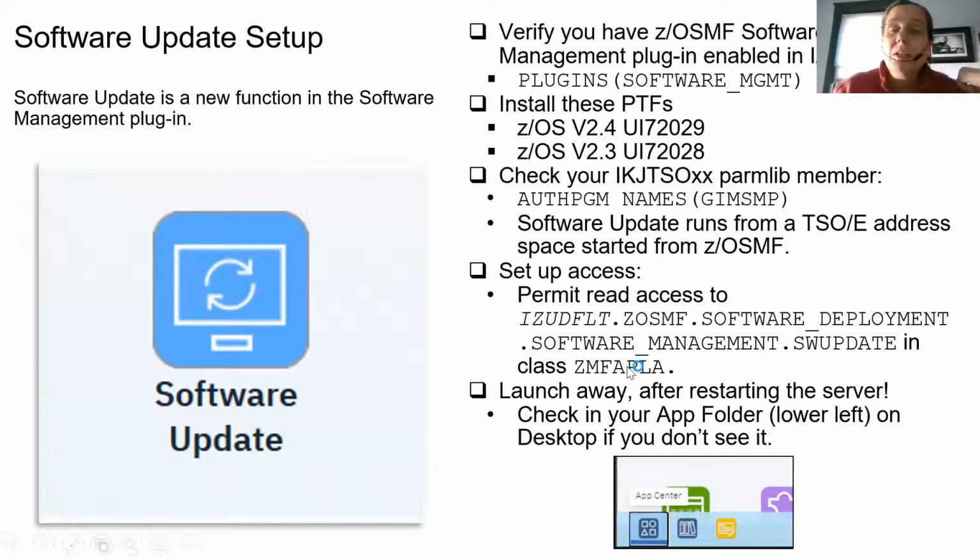There is, of course, as with everything in z/OSMF, you have to have access to use it. So if you see here, this is the profile in class ZMFAPLA. Okay, it's a rather long profile, but what it is, this is the software update access to this new function. Okay, so permit read access to this new profile in class ZMFAPLA. And then launch away. If you do all that above, stop and restart the server, you might have to.